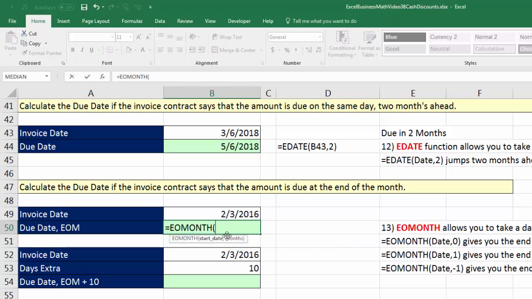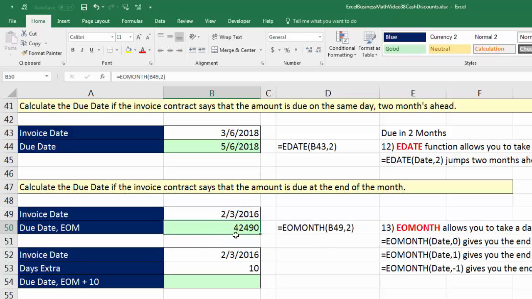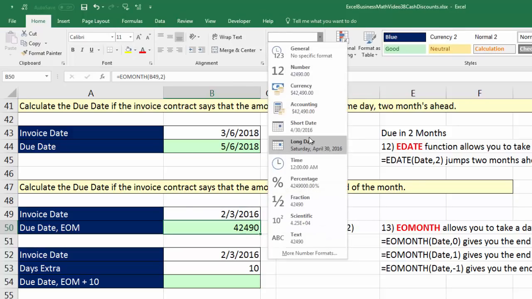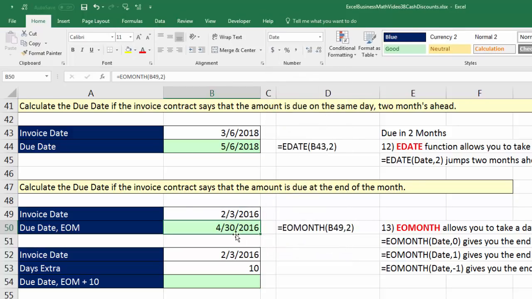Same two arguments. But now when I click on date, comma, and if I were to put 2, it doesn't do what EDATE does. It's going to jump 2 months ahead and give me the end of the month. Now, this is not what we want here, but we'll take a look. Come up to the drop down, short date. Oh, so it went to 3/4 and gave me the end of the month. If I were to say -2, doesn't matter. It goes back 2 months. 1/12 gives me the end of the month.